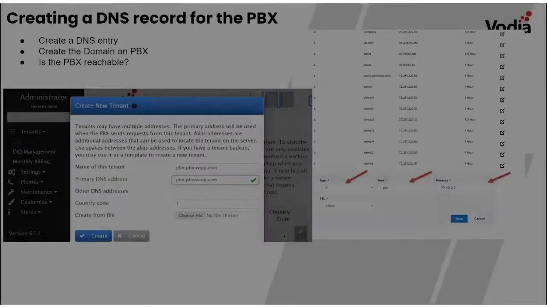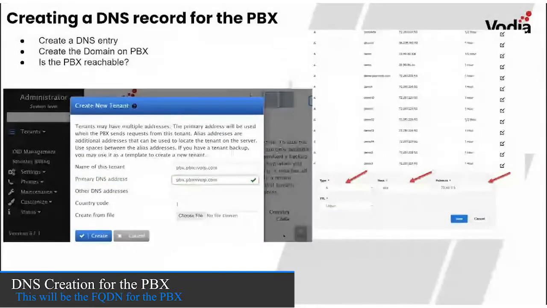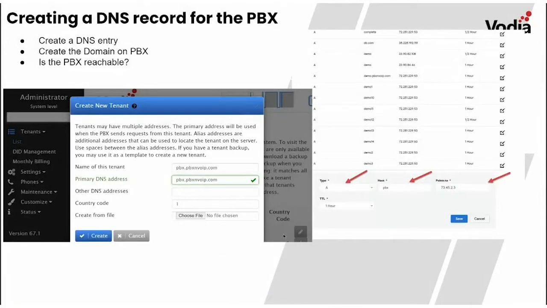Creating a DNS record for your PBX. First, you need to create a DNS entry, whether it be GoDaddy or any DNS provider. You need to create an A record for your domain. So when you create an A record, that points to the Vodia IP address. Enter your newly created DNS name on the Vodia PBX under tenant.